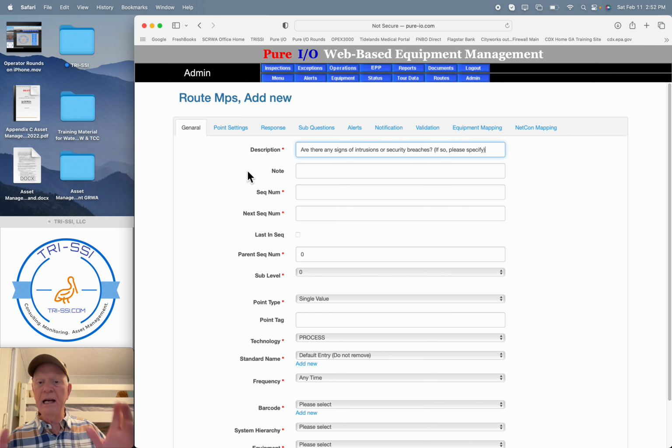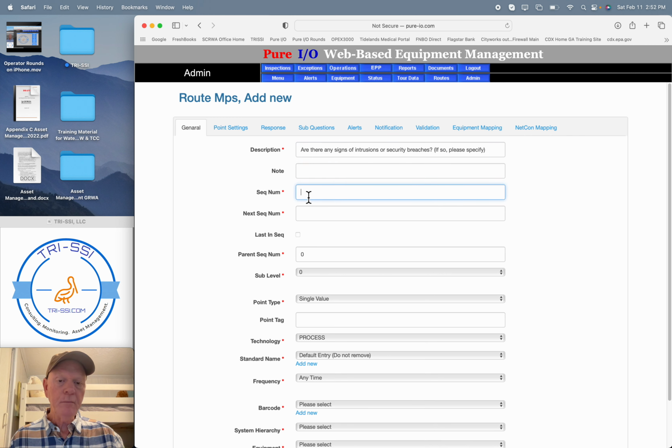Are there any signs of security breaches going into lift stations? Now, this is a big question that will be asked, especially in the water world, where we're having to process and maintain drinking water for those in the community. So we have to ask that question. We've named our question. All right, this is the first question.